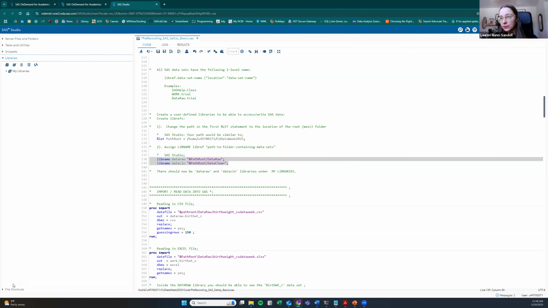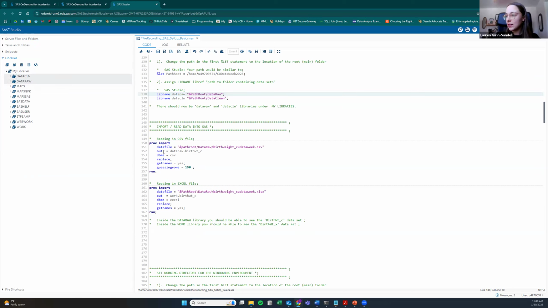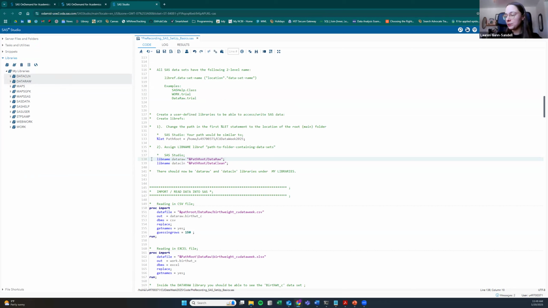So we can go back and now if we go down to our libraries, we are going to see two new libraries formed. We see our data clean and the data raw. Those are the two libraries that we just defined in our code. Now they have been created in our user environment, and we can read and write to those. So we have successfully assigned our two libraries.